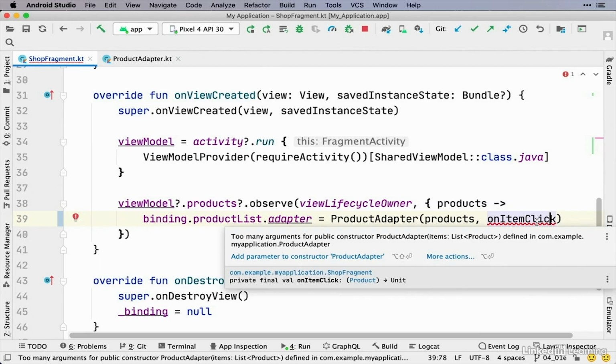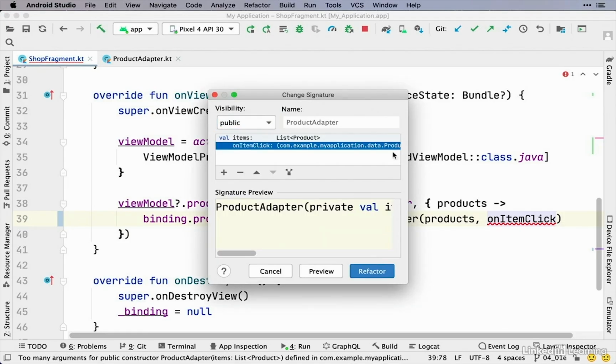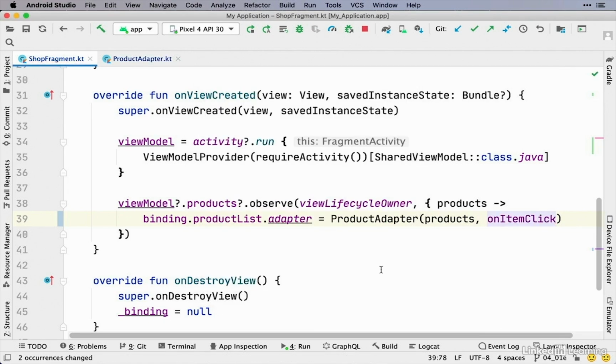In order to fix this automatically, we can go down to where it gives us the recommendation, add parameter to constructor product adapter. And we're going to just click on that. And as you see, it adds the onItemClick lambda. So let's go ahead and click on refactor. Now we'll also need to make a few additional adjustments to the product adapter as well.